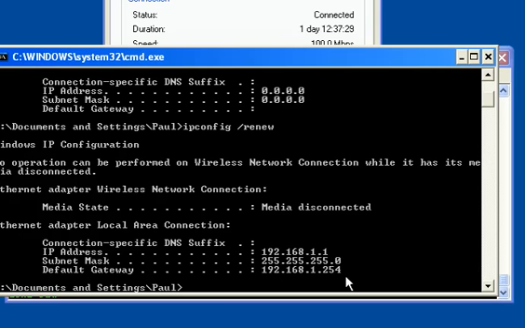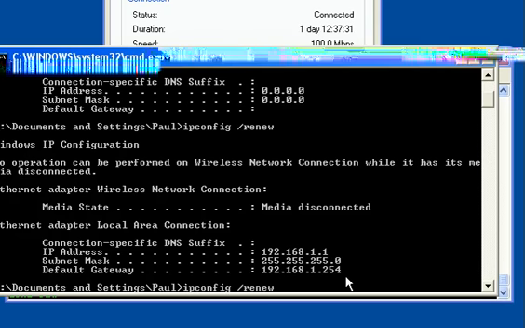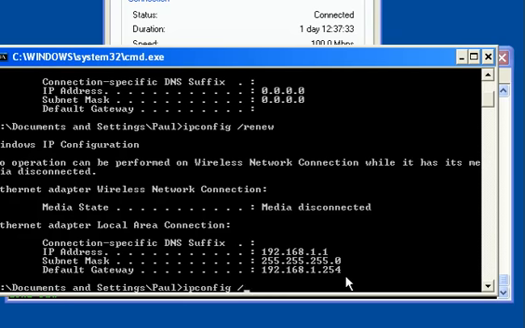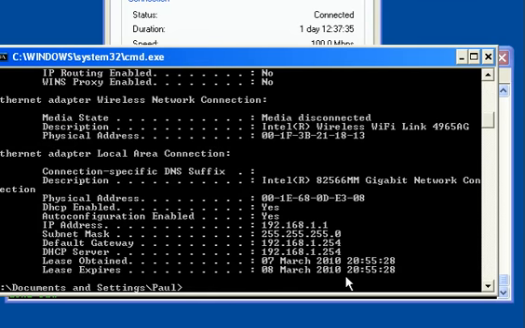If I set the other parameters, it would also tell me, for example, if I go ipconfig /all, it will show me all the parameters. It's telling me how long the lease is for. When I obtained the lease, I got it on the 7th of March at 20:55, and it expires on the 8th of March at 20:55. That's the 1 day.